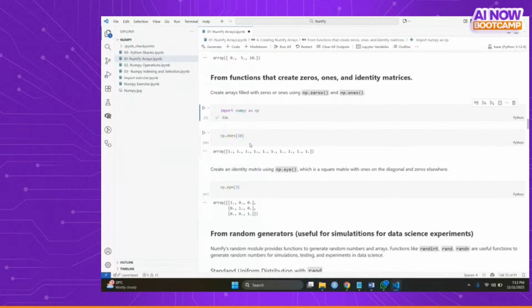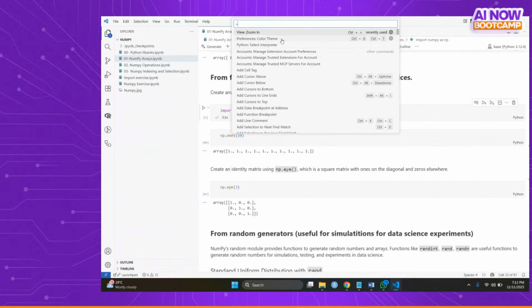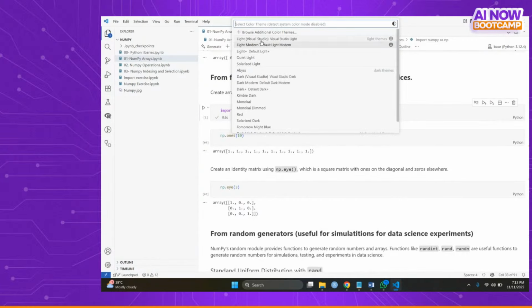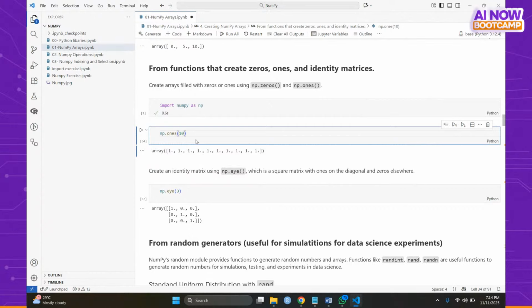Before I even start today's class, you could see that I changed my theme to the light theme. So let me quickly show you how to do that. It's very simple. What we do is click on View, click on Command Palette. From there you will see Preferences, Color Theme, and you can choose any theme you like. For example, I'm currently on Default Light Modern, as you can see. And that is how I change my theme. Now let's continue.